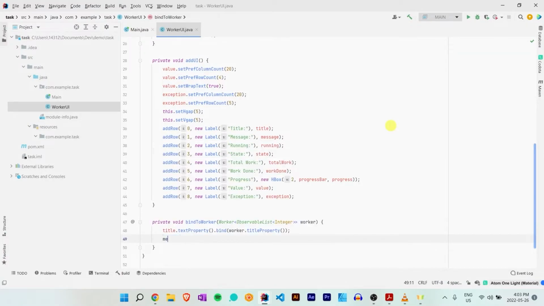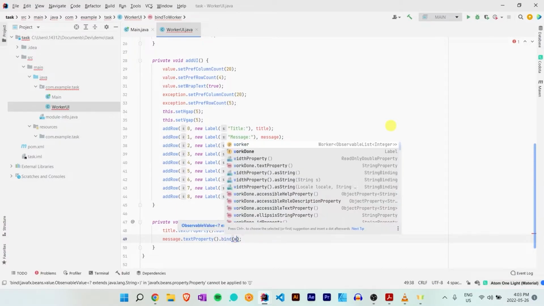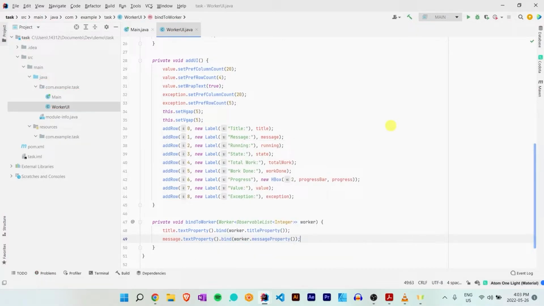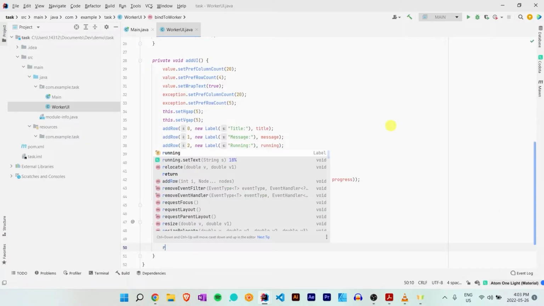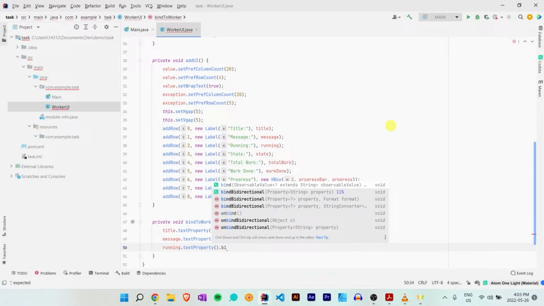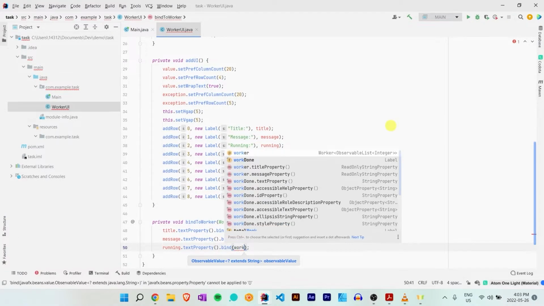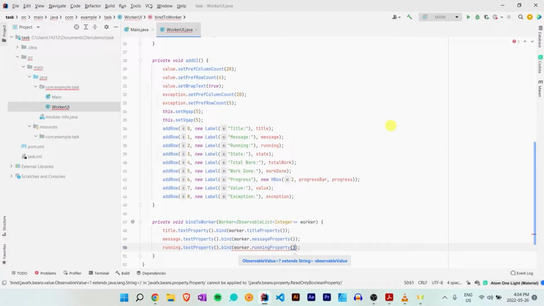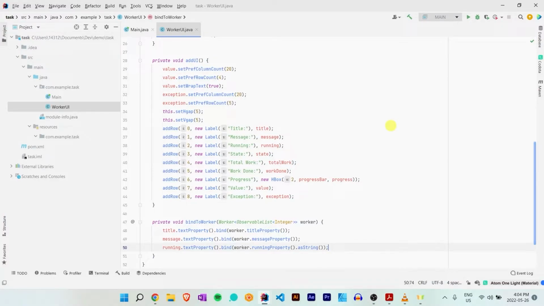And then we'll do the same thing for the message, and then we'll bind it to the worker dot message property. All right, and then after that we'll get the running property, we'll get the text property, and then we'll bind to the worker running property. But there will be a problem, because we remember that the running property is either true or false, which is a boolean value, and we'll be binding it to a string, so it won't work. We'll just use asString for it to return a string value version of that.